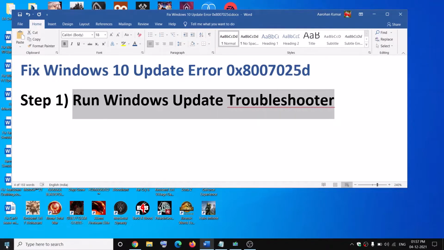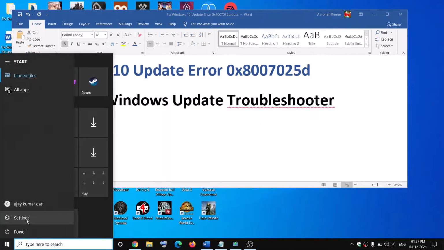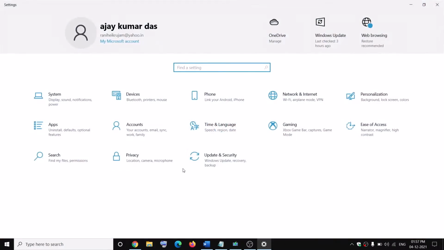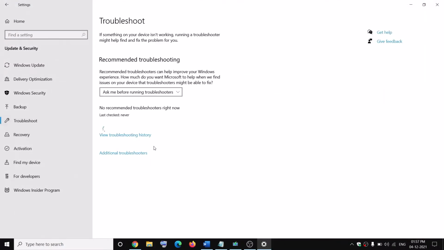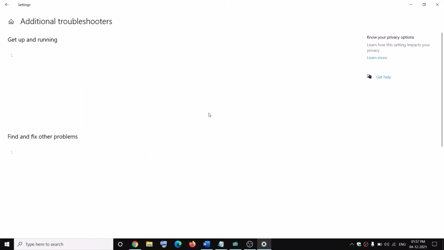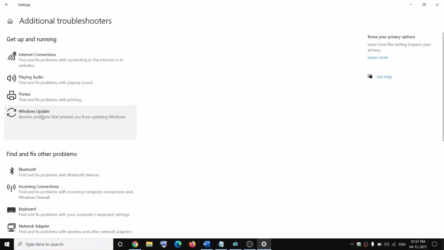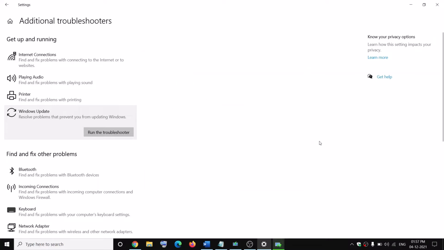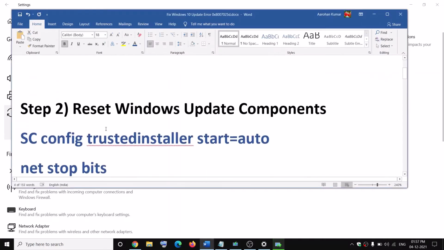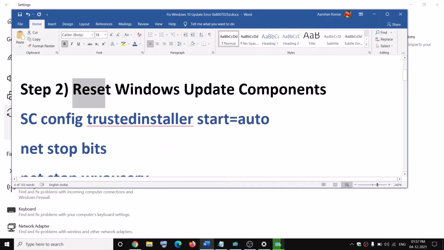For this, go to the Start menu and then click on Settings. Now click on Update and Security. Now click on Troubleshoot. Click on Additional Troubleshooters. Now over here you can see Windows Update. Click on Run the Troubleshooter, and once the troubleshooter is complete, restart your computer and then try to update your Windows 10. If you are still receiving the error message, then reset Windows Update components.